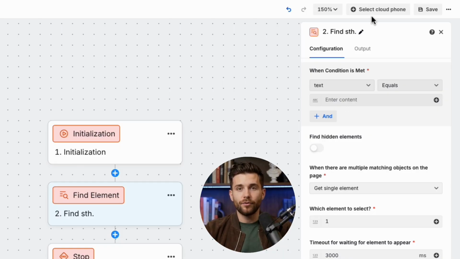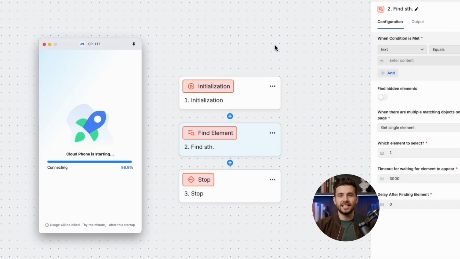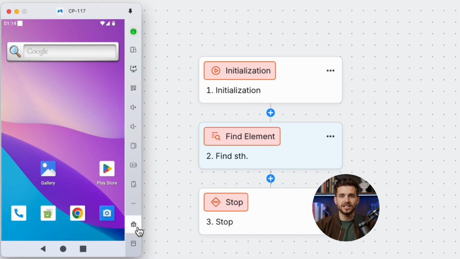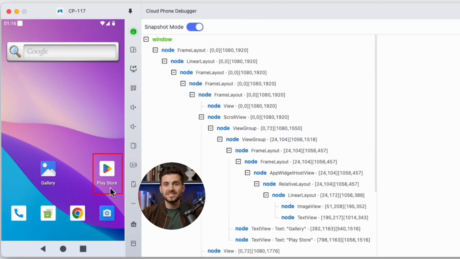So select a cloud phone to test from the top right. After the cloud phone boots up, we can enter Debugger and inspect the current screen directly inside MoreLogin. Now we'll create a snapshot. Snapshot mode saves the UI tree of the current cloud phone page.